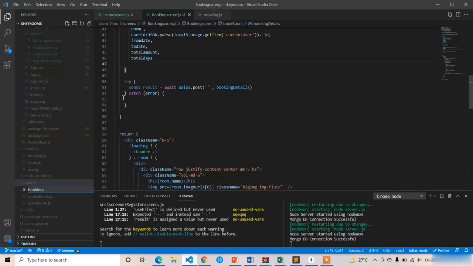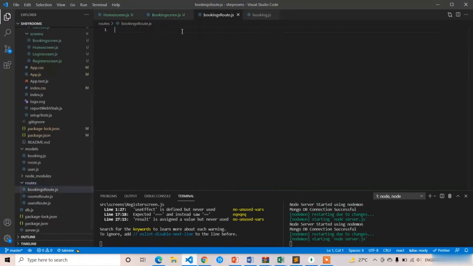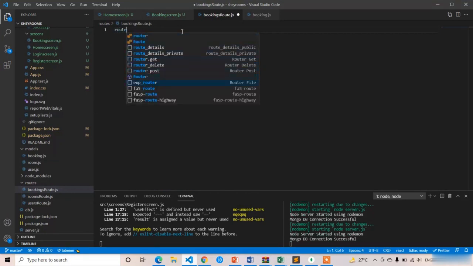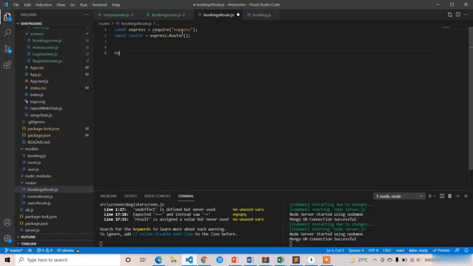Bookings route.js. I'll write router require express router, and I'm going to create the route router.post book room. This is the endpoint, and we are going to receive the data from the front end.